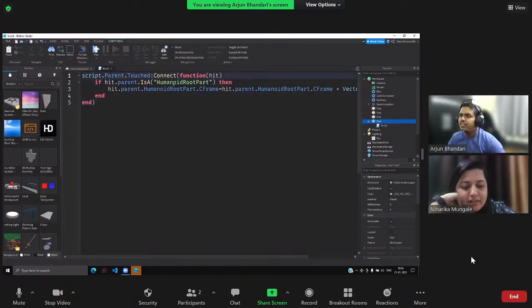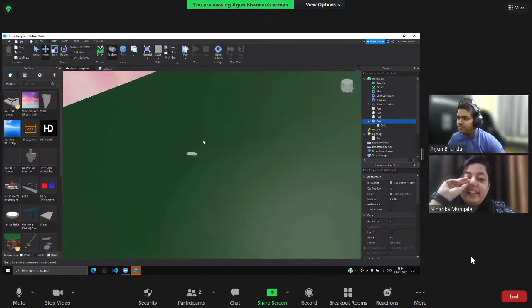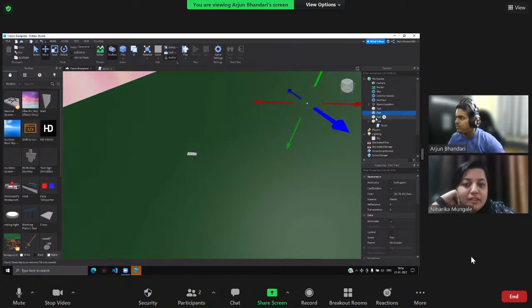And where do you want it to teleport, right? I probably don't want you to just move forward. So instead of humanoid dot root part, I can make it go to the next part. Now let us first name that part. So you want to teleport here? Correct. So I'm going to choose the part that I want to teleport to. Scale it up a little bit.